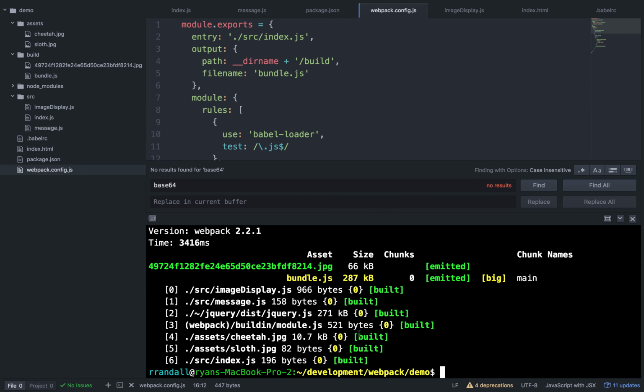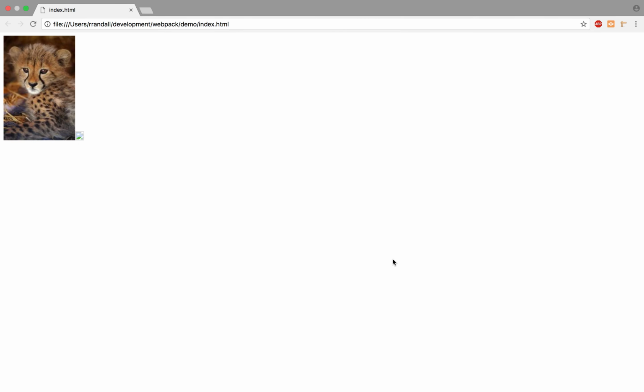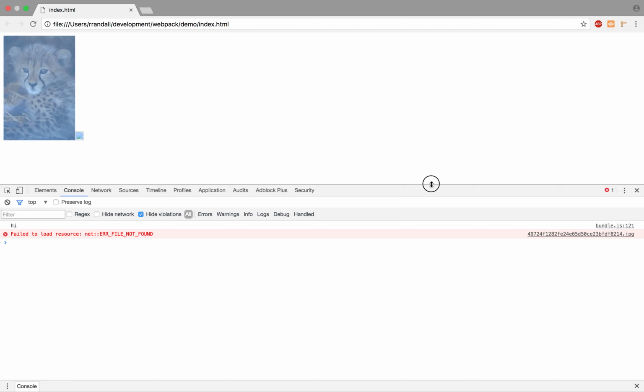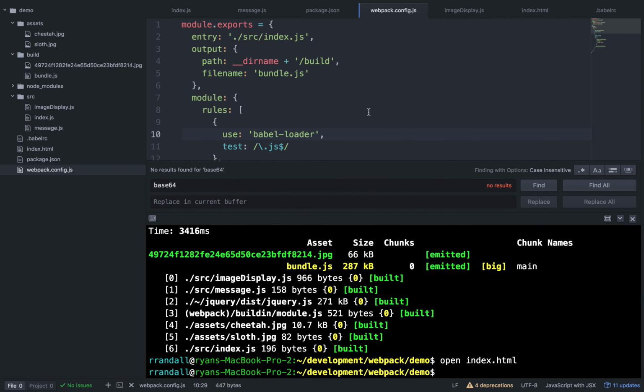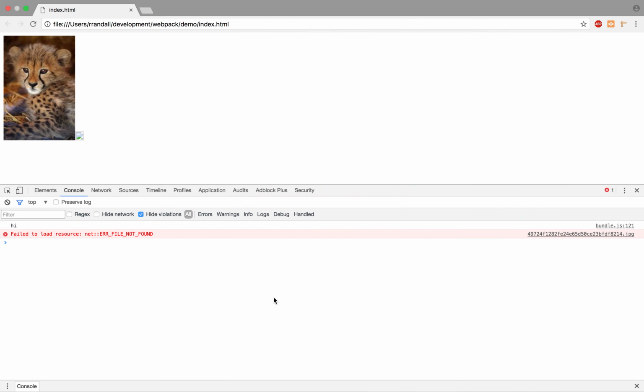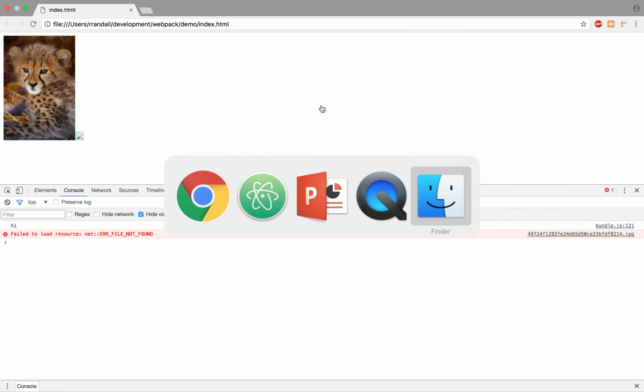All right, so now at this point, I should be able to open my index.html. And we see just the cheetah. So what went wrong? Well, let's go back. And one thing we should notice is that that JavaScript file ended up going in the build directory. And if we look at the error, it looks like it's just looking at our root.